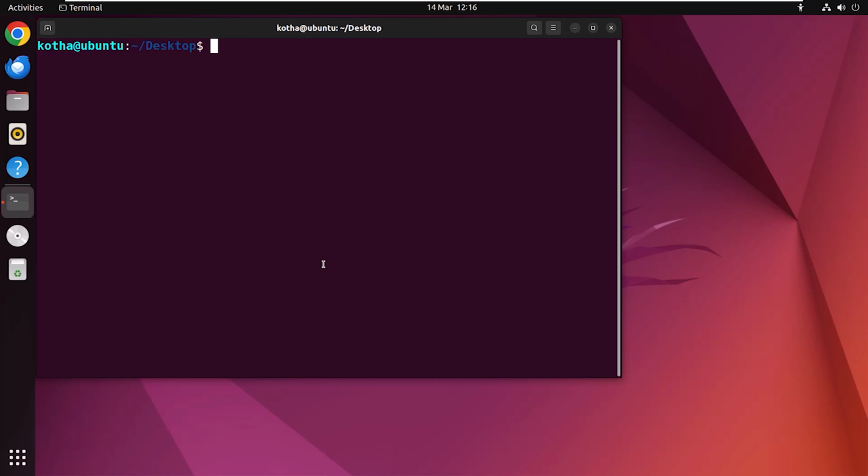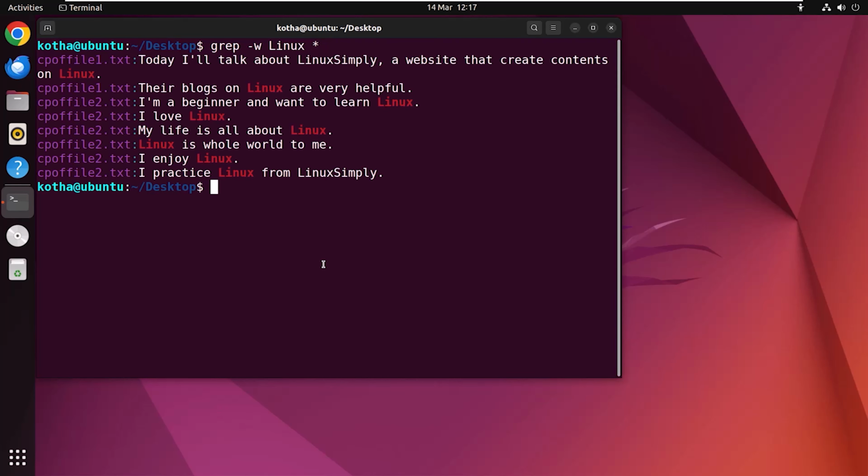Usually grep gives the matching words as well as the substrings of the matching words. But searching for only the whole word or character inside a file using the grep command is also possible with the option -w. To do so, type in the terminal grep -w linux *. Hit enter and you can see all the lines are printed containing the whole word Linux only. It has not highlighted the word LinuxSimply, as here Linux is a substring of the word.